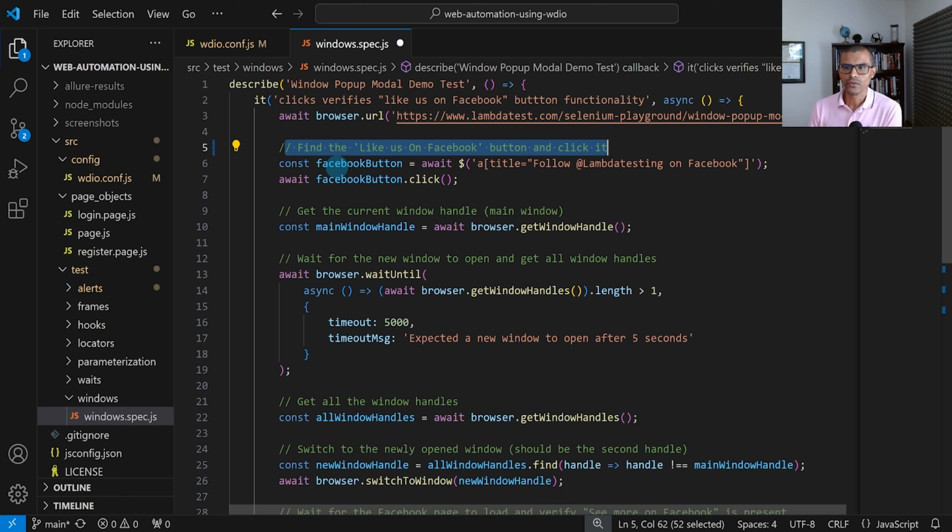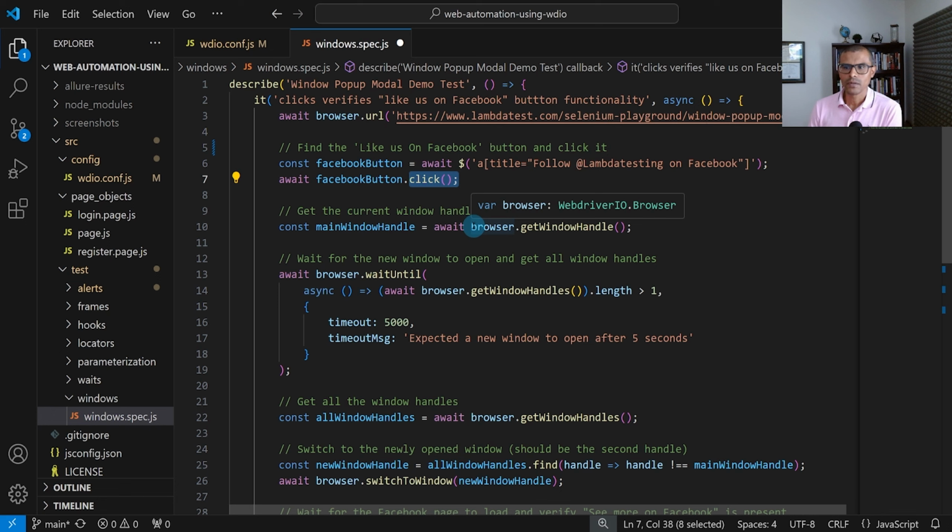So this is what we're doing here. We're finding the Facebook button using this locator right here, and then we're going to click that button. Once we click that button, we know that a new window has opened up, and we need to switch to that new window to verify some text on it. So here's how we do that.